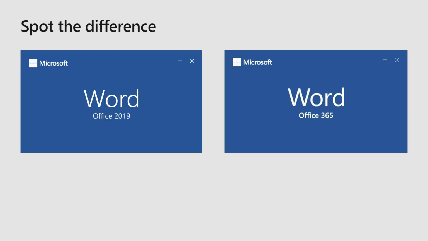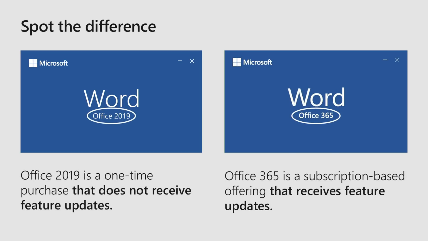So you may be thinking, hey, what's the difference when I look at it? One of the things is, you can spot the difference very clearly: for Office 2019 Perpetual, we will state that as such. And then for Office 365, we're saying Office 365.